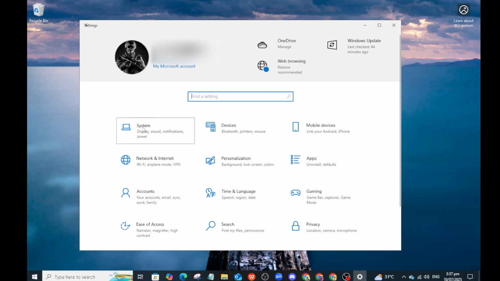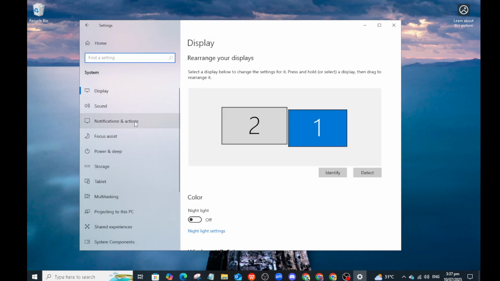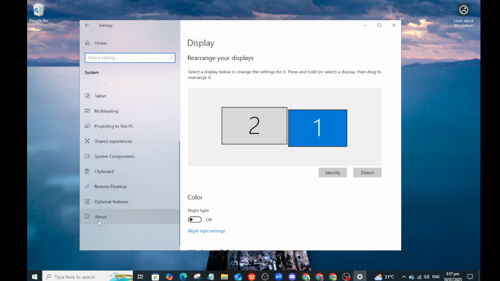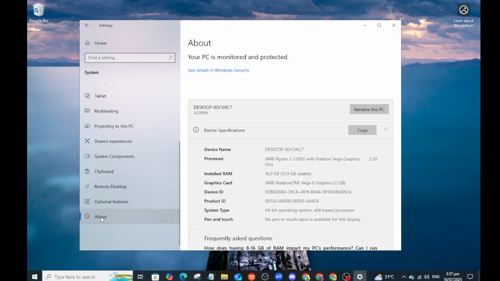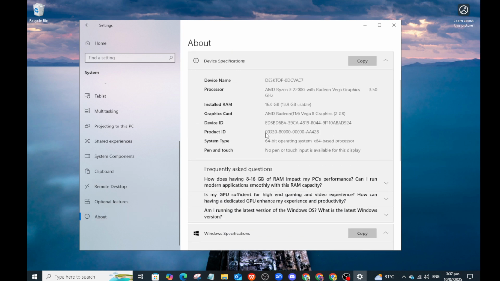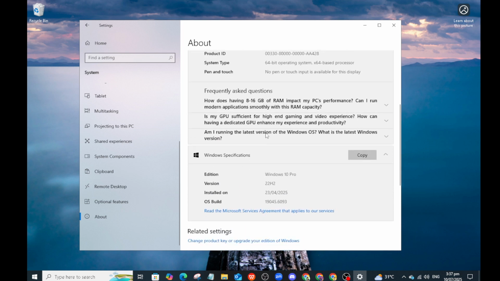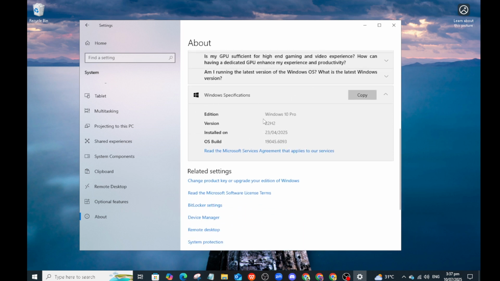After clicking System, you'll want to scroll down the options available to you and locate About. This section gives you a summary of your device specifications, including information about your processor, memory, and most importantly, your operating system details. In the About section, take a moment to focus your attention on the Windows specifications.